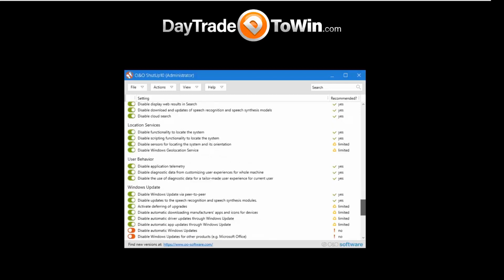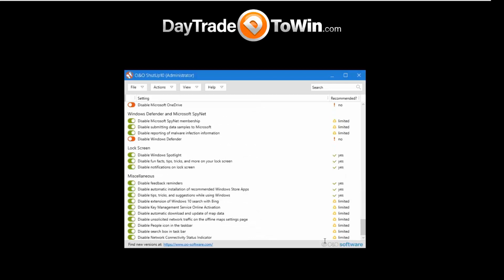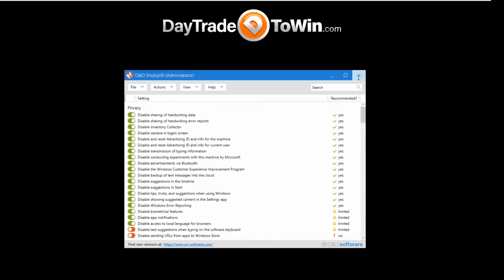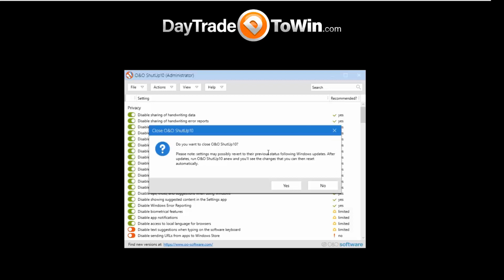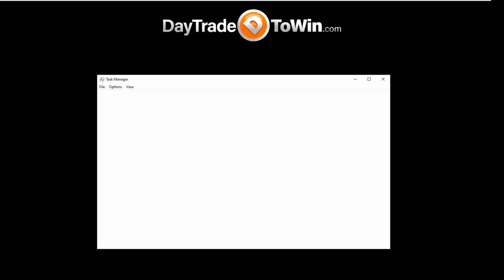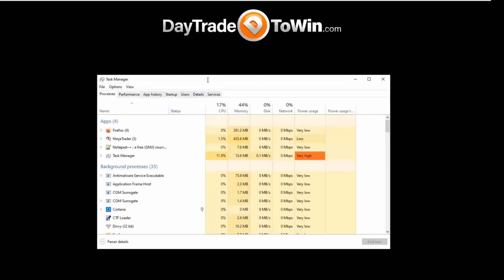So after you get things the way you want, unfortunately there's no apply button here in the interface. You actually have to close the application, and then it will say, hey, do you want to close the application? And then click yes or no. Click yes to close it, obviously. At this point, you need to restart the computer, and upon restarting, go to your task manager and see if there's an overall difference. Run your trading platform, run Ninja, see if there's more resources available. We recommend a computer purchased in the last 5 years or so.